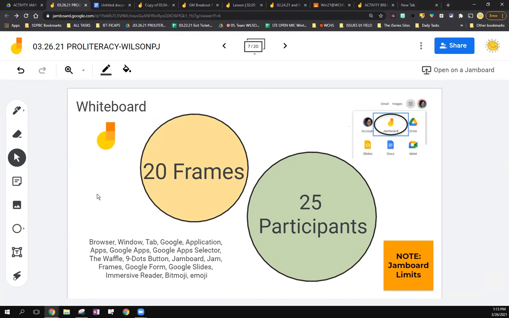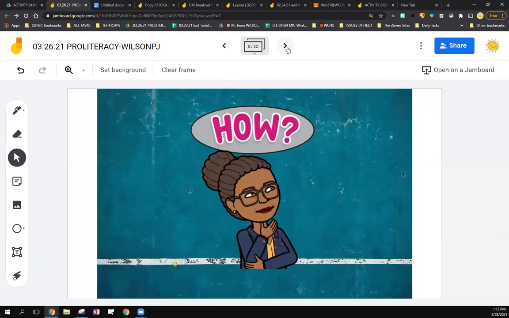So again, Jamboard is a whiteboard application. It's in the Google workspace. It is wonderful for synchronous and asynchronous. You can save this inside of your learning management system, Google Classroom, whatever you use for a learning management system. And you can also do live teaching, as I'm showing you right now with Jamboard. Let's keep going, because I believe you understand what the what is right now. So, well, how do I create a Jamboard?